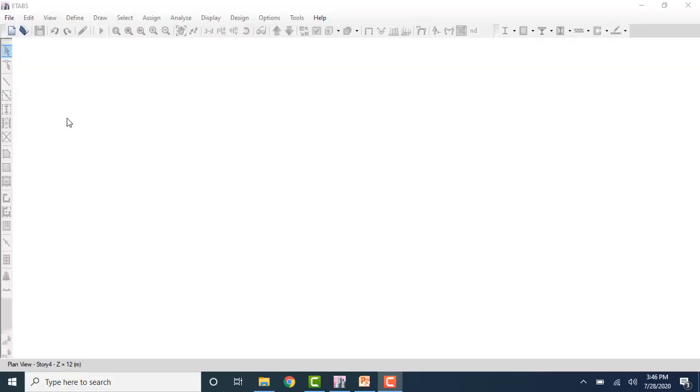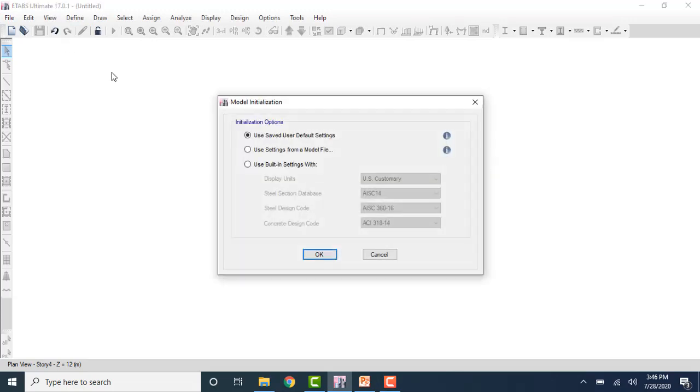Okay, first of all, create a new model. For that, go to file, then new model, then set model initialization, where you will set different preferences like display units, steel section database, steel design code and concrete design code. And initialization has 3 options. The first option is use saved user default settings. Then the second option is use settings from a model, and the third option is use built-in settings with.